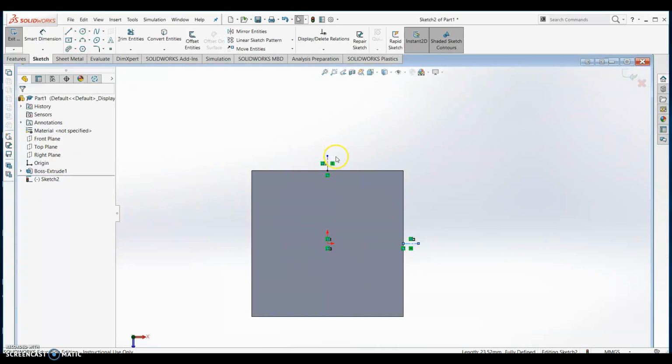We're going to use the end points of these lines, here and here, to be the starting point for our circle and polygon tools in the next video.